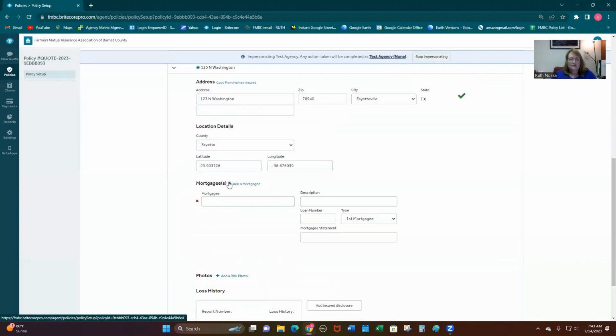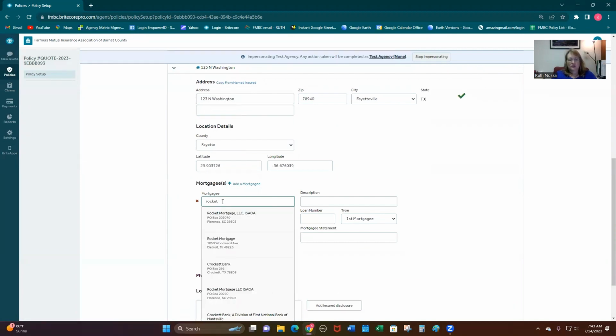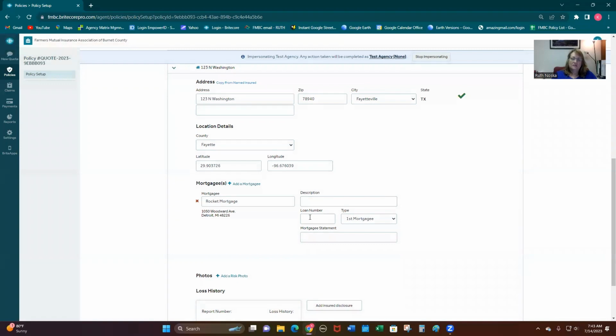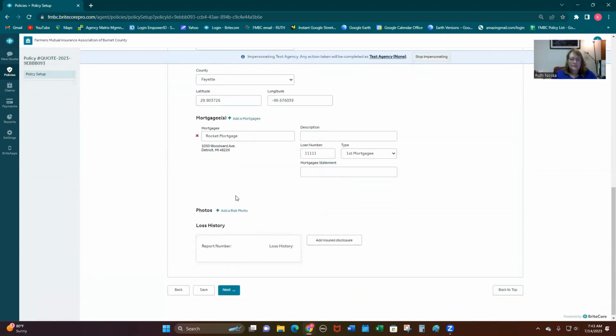Here's where you'll add a mortgagee. Let's just put one in. Let's see, it'll autofill. And currently this is the main one Rocket Mortgage uses. So we're just going to put the wrong one in for now. And then you don't really have to put a description in. It doesn't print on the deck. But if you need to put some information there, you may do so.